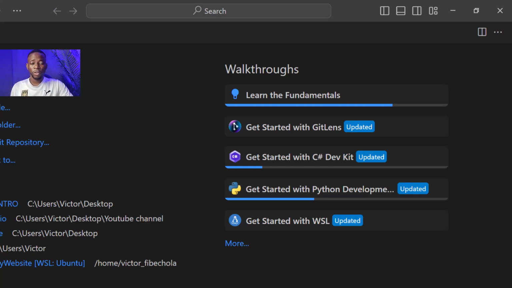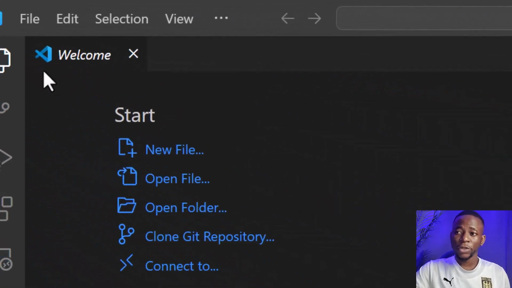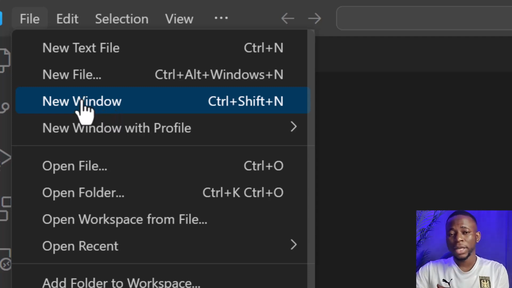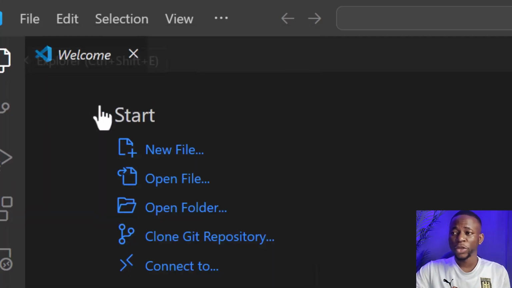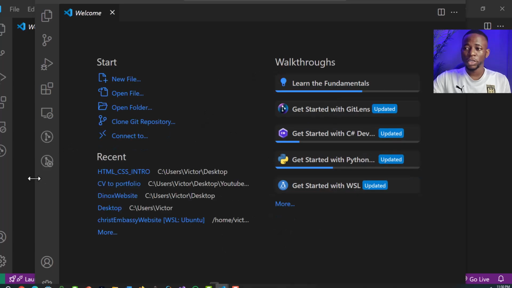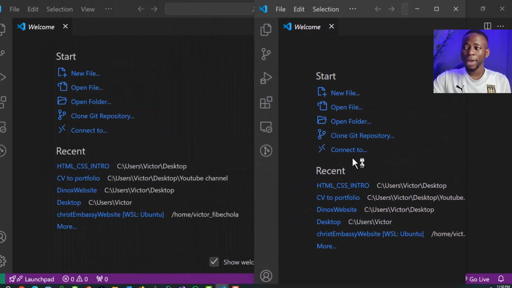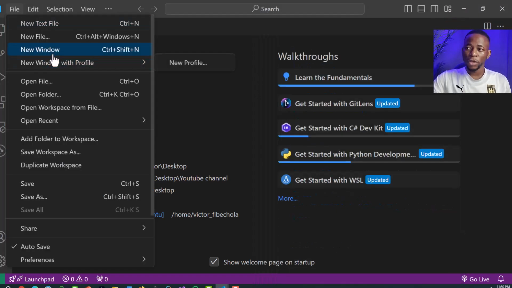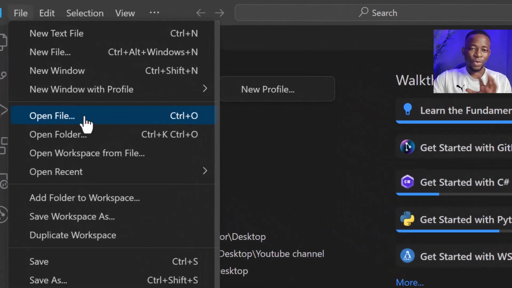So we want to open the folder that we just created on our desktop, and to open a file in Visual Studio Code, you need to go to File, and then there's New Text File, New Window. The new window will make you open another instance of Visual Studio Code. If I click New Window, it opens another Visual Studio Code. So you could see that I could have two projects running at the same time on different folders. That is what New Window does. And then New Window with Profile, we're not going to look at that.